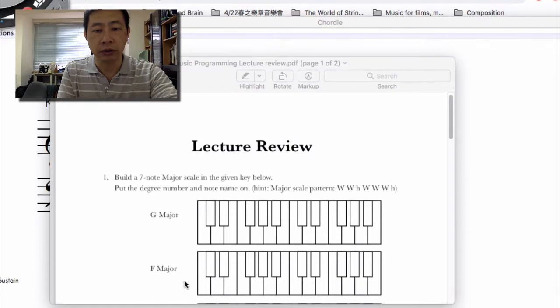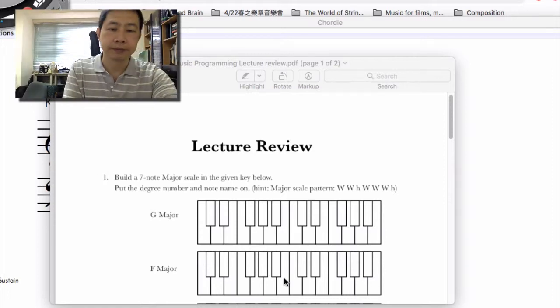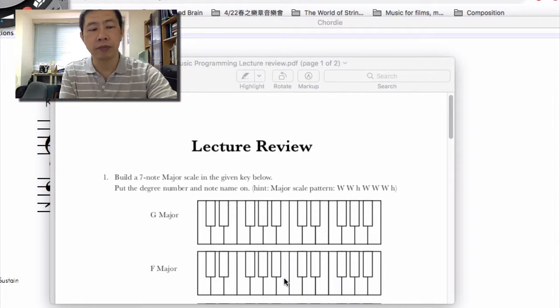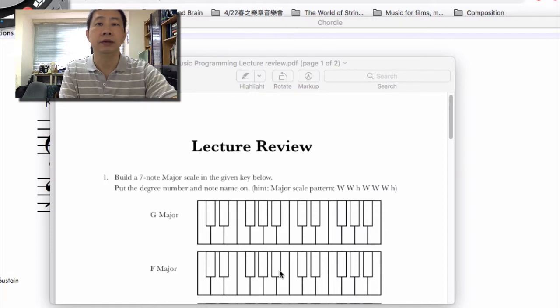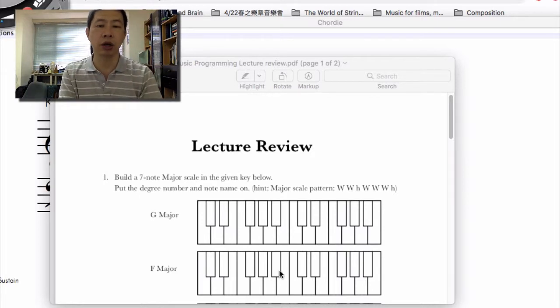Here's the piano keyboard. Can you visualize which note is G? If you have trouble identifying the keyboard locations, go back and look at my video about the keyboard map, keyboard geography.